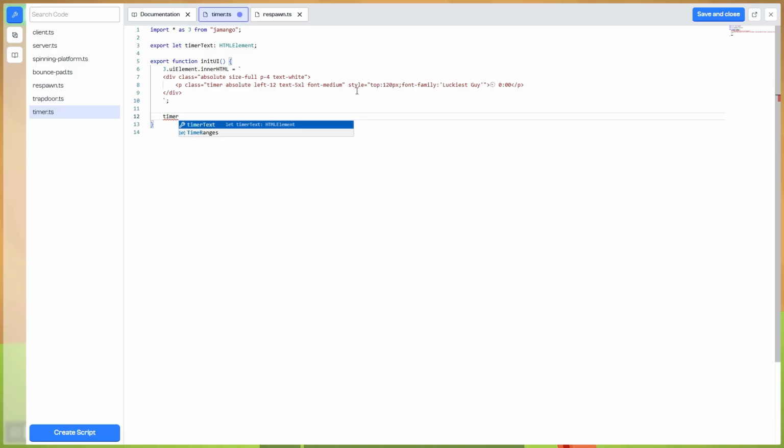So I'll write timerText equals j.uielement.querySelector, and then in brackets and quotation marks, .timer. Writing the .timer here at the end is kind of like a key that we can use to access this timerText variable later on in our script. And like I said, this timerText variable is going to display the speedrun time for each player.